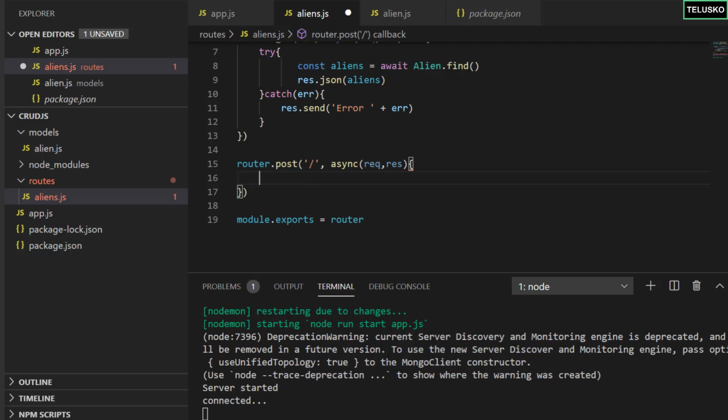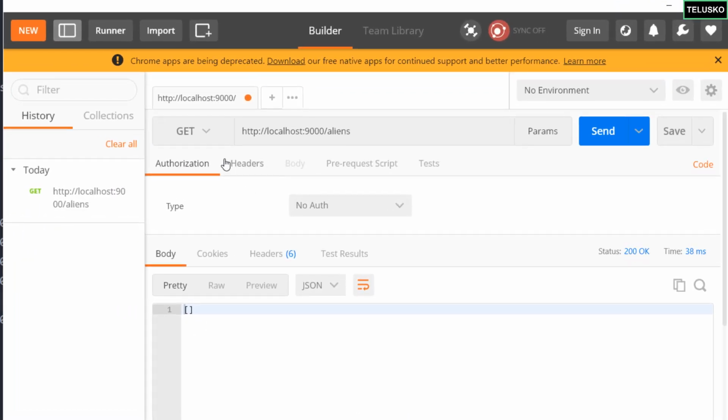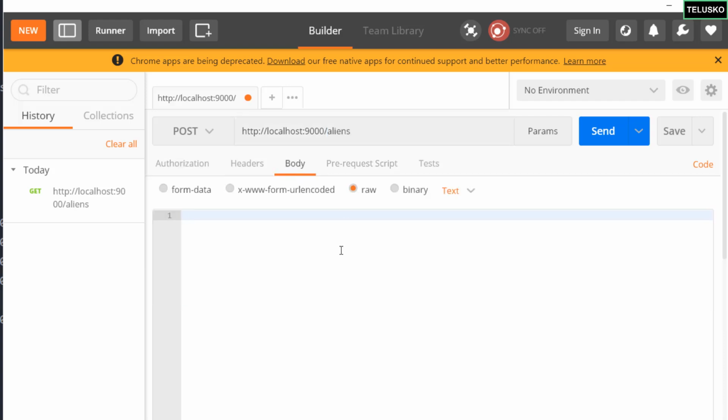Whatever data you are sending from a client, now from the client side you have to send data, okay? Now that's tricky, I know, but you have to send data from the client side. How will you do that? So let's go back to Postman again, and this time you will send a post request for the same URL, but in the body you have to mention your JSON data.